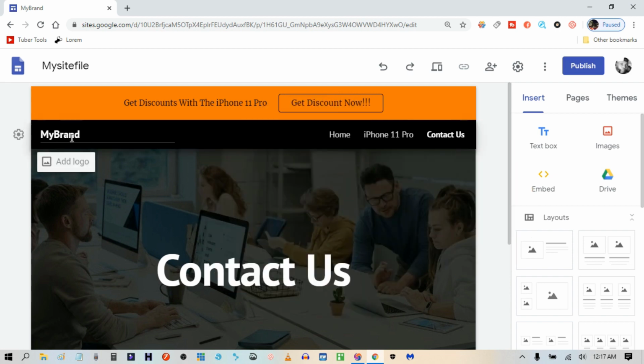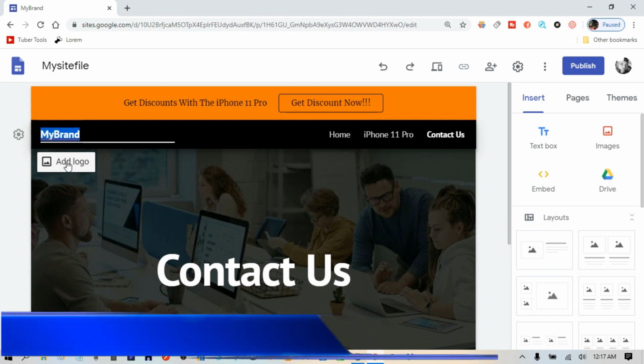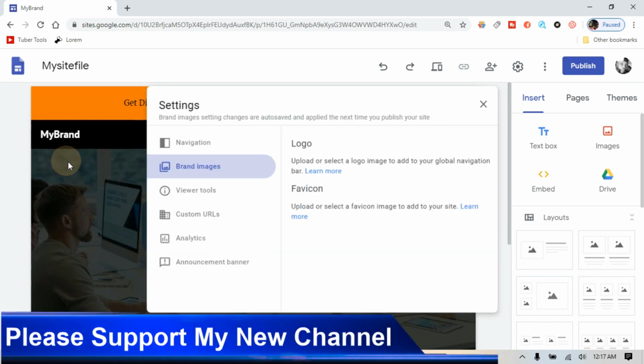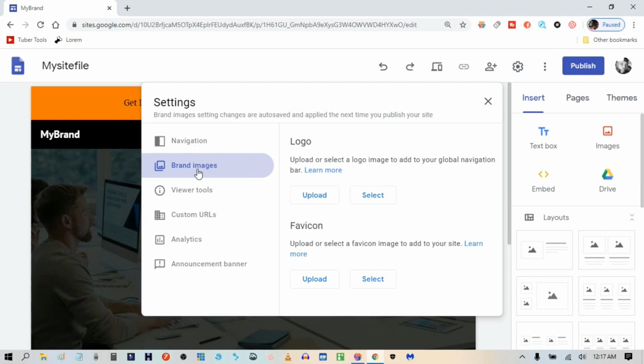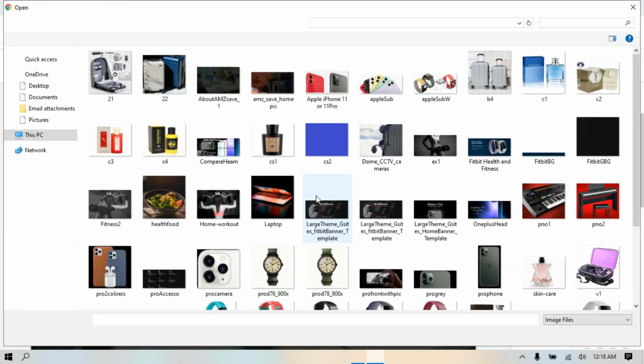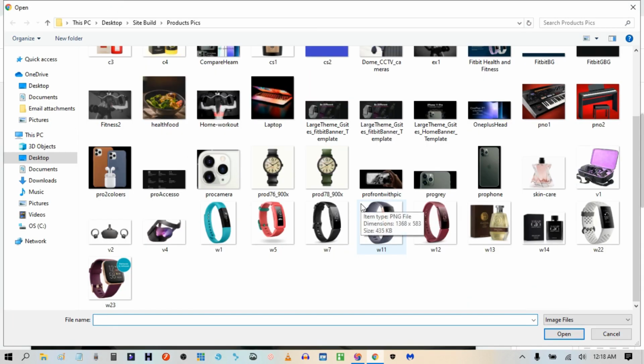Next thing we're going to do here is put at least a logo for our brand. To do that, once you put your mouse on your brand right here, it shows you where it says our logo. So we're going to click that, and then we're going to come to your brand image. You see that? We're trying to add the brand image, and it says logo right here. Under that, you have upload. So we're going to click the upload and then get the logo that we want to use.